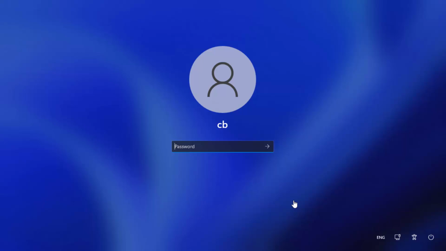Hey guys, in this video I'm going to show you how you can fix your Windows 11 login problems. So let's say you are facing problems with the login of your Windows 11 operating system even though you know the correct password. This method is going to work if you already know your Windows 11 password, right?